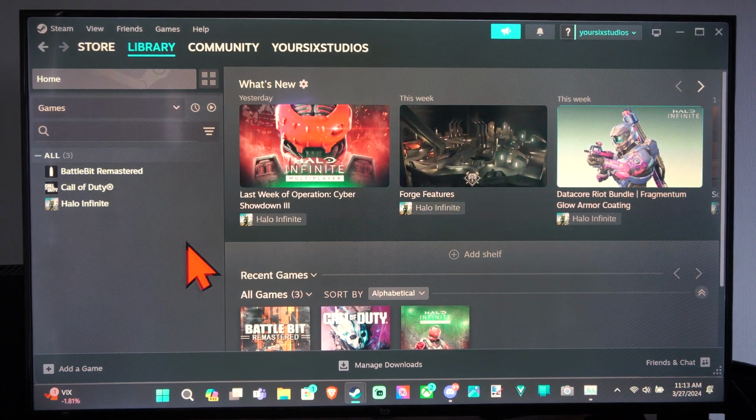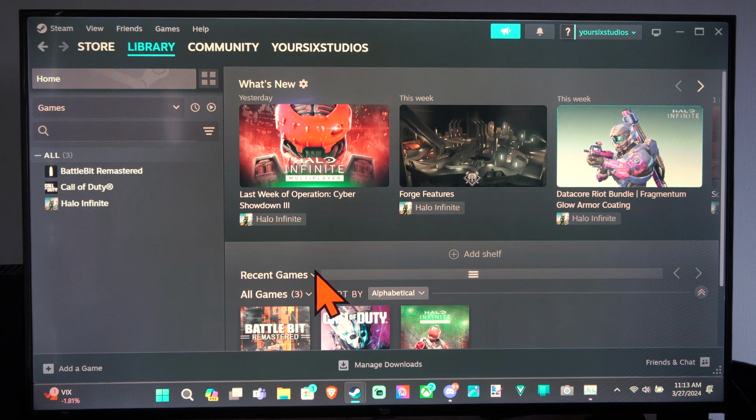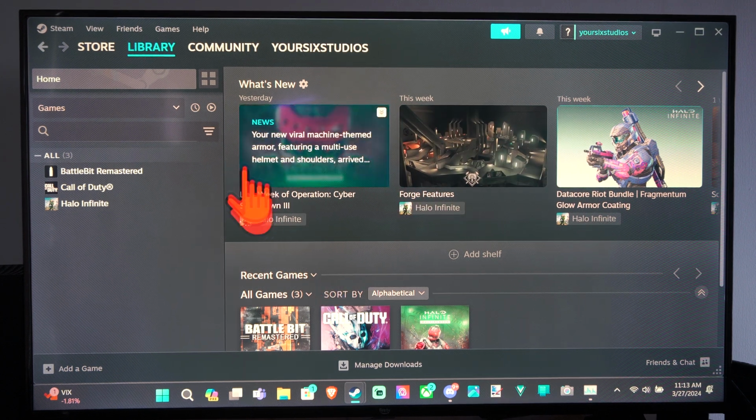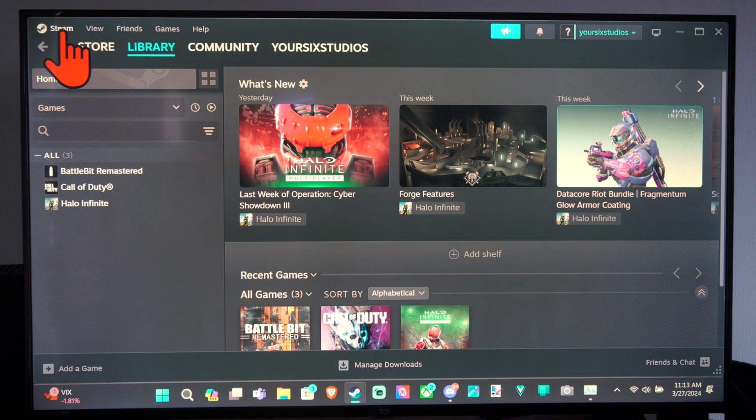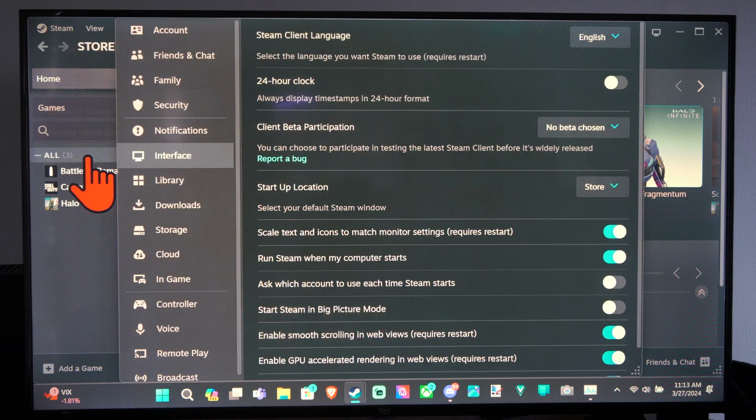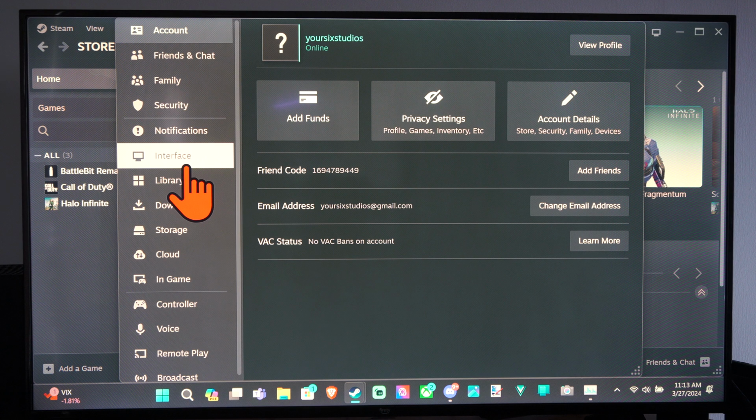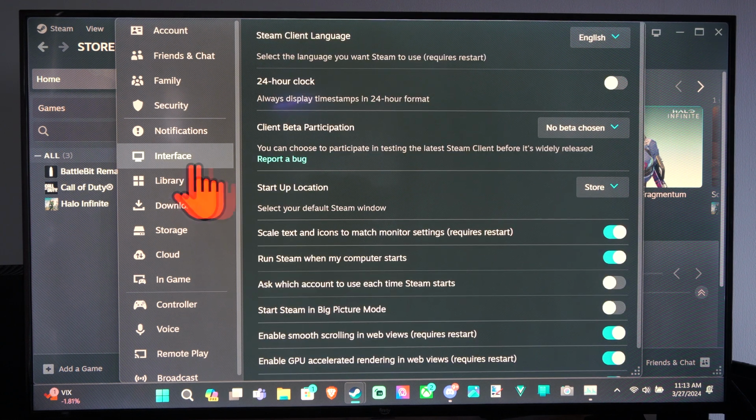Today in this video, I'm going to show you how to start Steam in the big picture mode. So if you want to go ahead and just use your controller right away, you can start in big picture mode. So we can go up to Steam and go to Settings. Then we can go to Interface. We can go to the right.